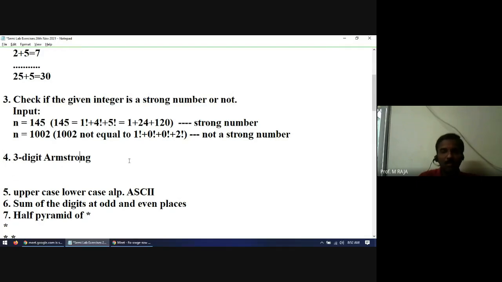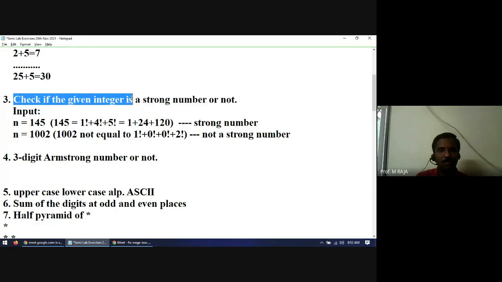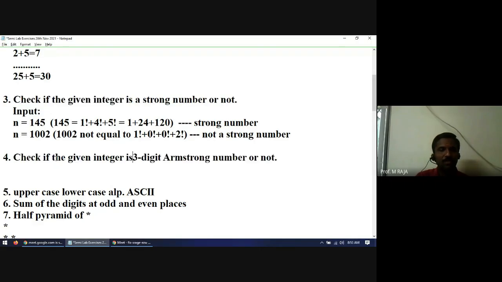The fourth one: check if the given integer is a 3-digit Armstrong number or not. This is the problem. So how do we check if the given 3-digit integer is an Armstrong number or not?